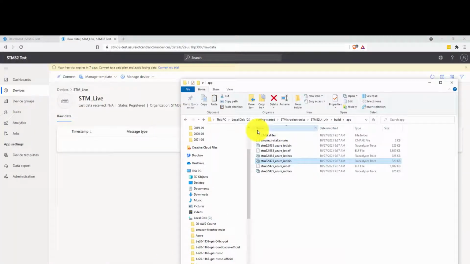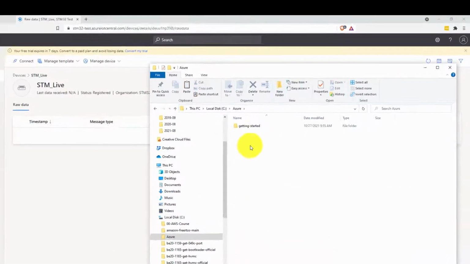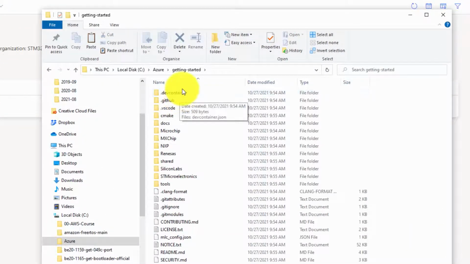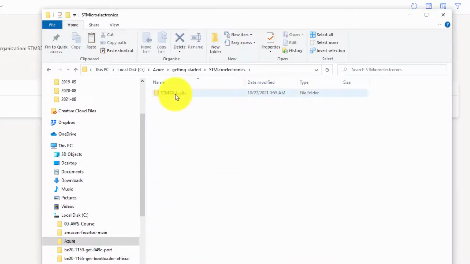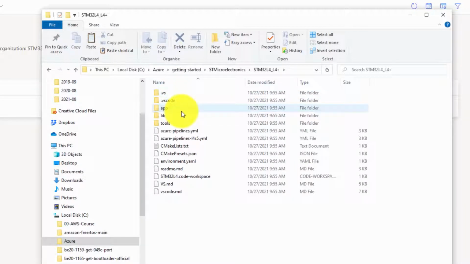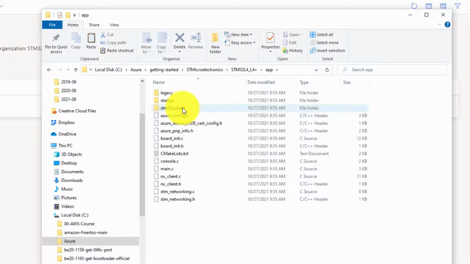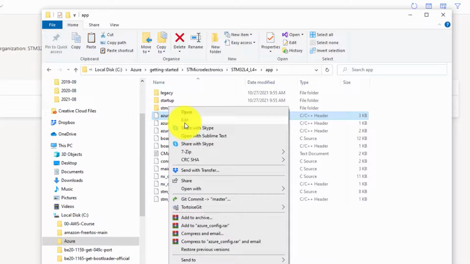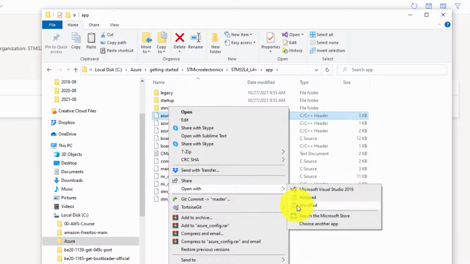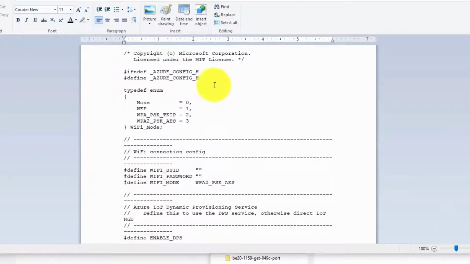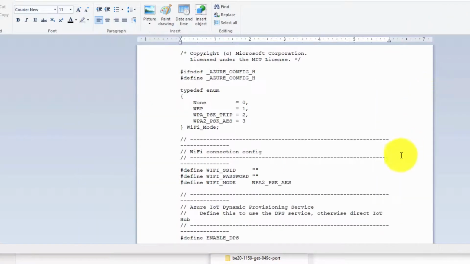All right, so what I'm going to do here is get into the Azure getting started directory. It's under STM microelectronics. We're using the STM32L board. Under this, I also want to go under app, and what you'll find here is this Azure config.h module. I'm going to open this with, let's see if it'll give me my option here. You know what, WordPad will be good enough here. Usually Sublime Text is in there or one of my other editors, but for whatever reason, it's not showing up for the moment, and we'll just let that be okay.